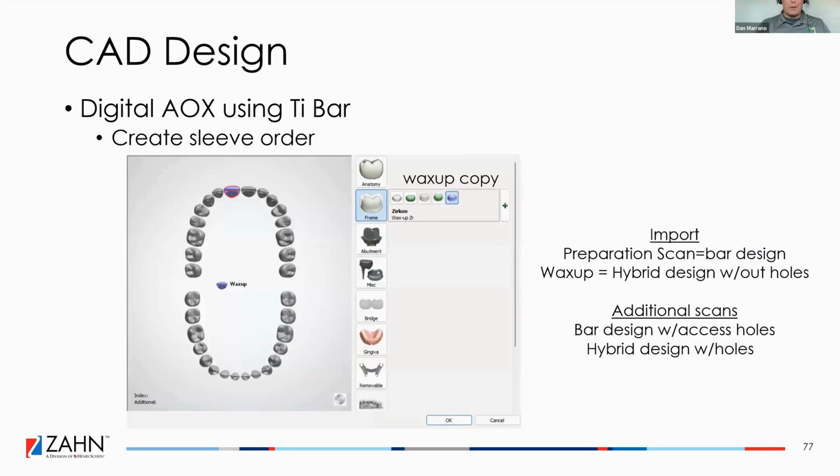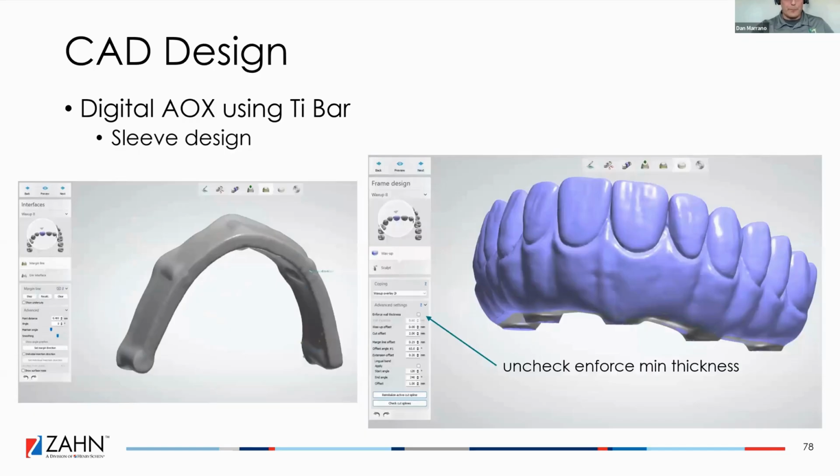And then the next step is to create the zirconia to go over the top. So it's just a single tooth order. Now we bring the preparation scan as our bar design that we saved as an additional scan. The wax up is our hybrid design, our monolithic design without any holes in it. And then as an additional scan, I do bring the bar design with holes in it and the hybrid design with holes in it. And that'll help us put the holes in the zirconia towards the end of the design here. So you just walk through a normal crown and bridge case at this point, just a wax up copy.